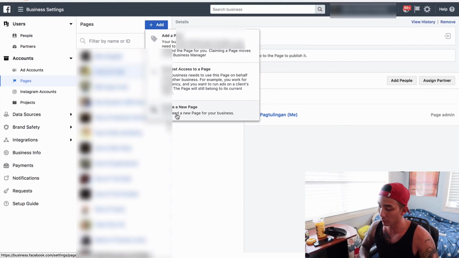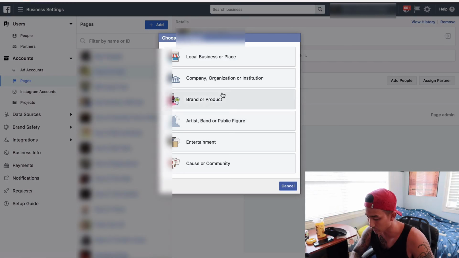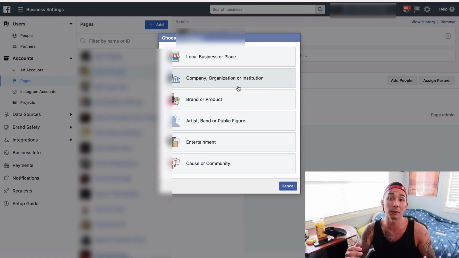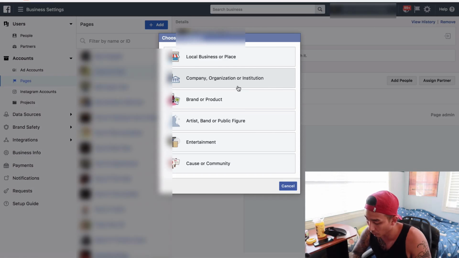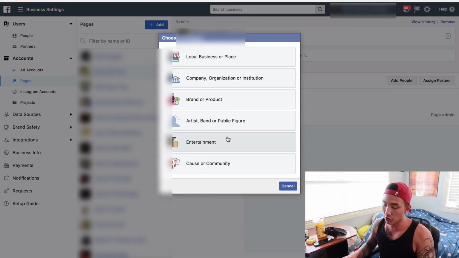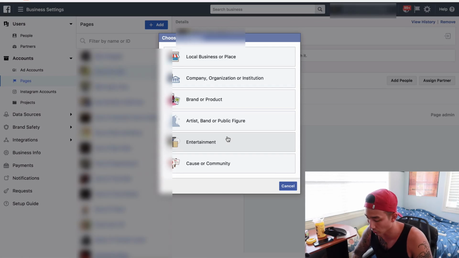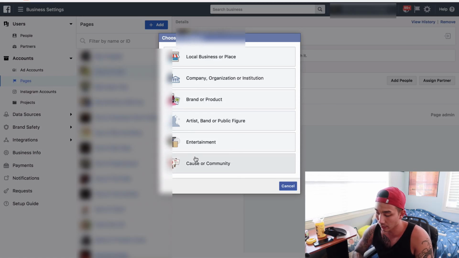I just want to fly through this so I don't get stuck on any of these pieces. You can think about this a lot more, but I'm going the simple way and just showing you the strategy, the overall process for how this works. Okay, so I always use either company, brand or product, or cause or community, depending on what my purpose is. But let's just go with brand or product.